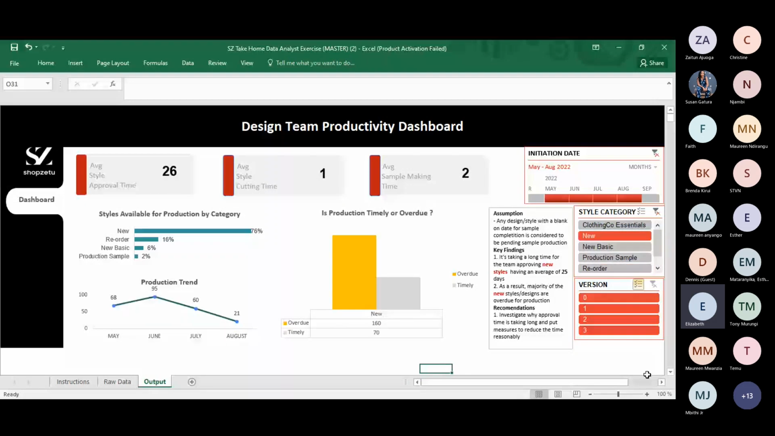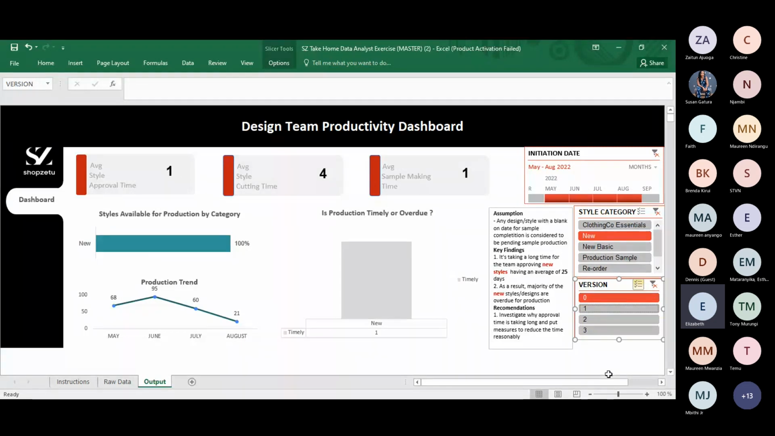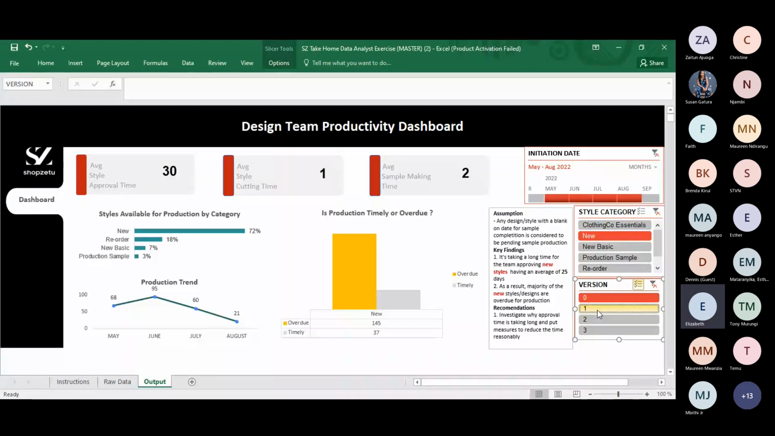So you want to check by versions, which versions were overdue. So we can select. So for styles of version 0, we can see that there was no style that was overdue. So for version 1, we can see that this is where we have the majority. I would say we have the majority of the new styles being overdue with 145.